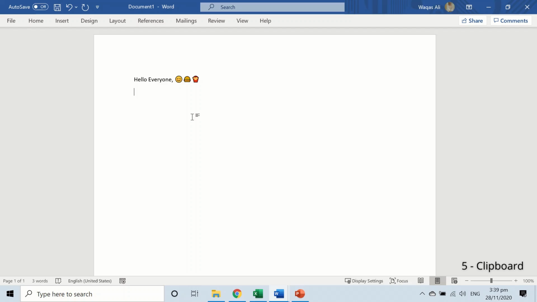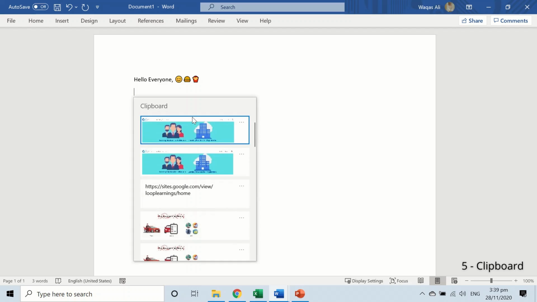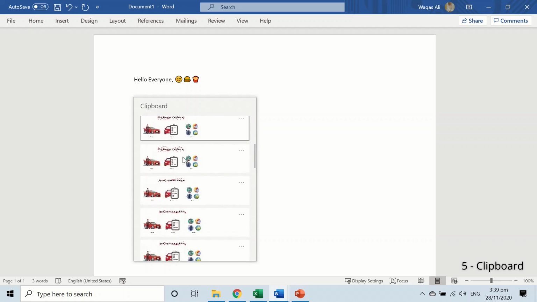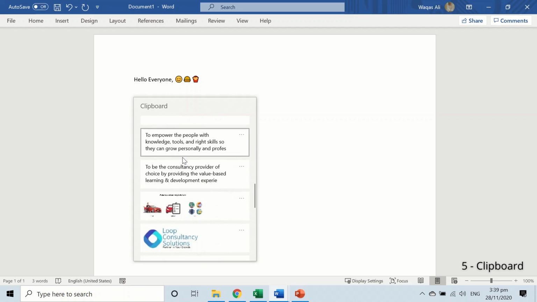Normally, Control C is to copy, Control V is to paste, but to use Clipboard, we have to use Windows with V. Okay, now you can see my clipboard. Whatever I copied is appearing here, and this is what I was looking for. So this is a mission for the Loop consultancy.